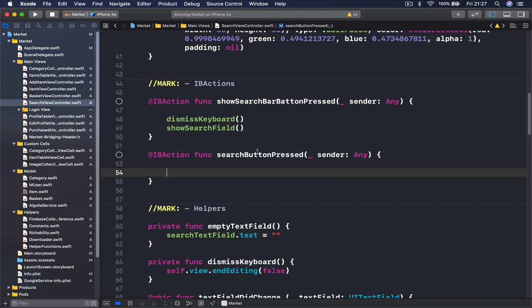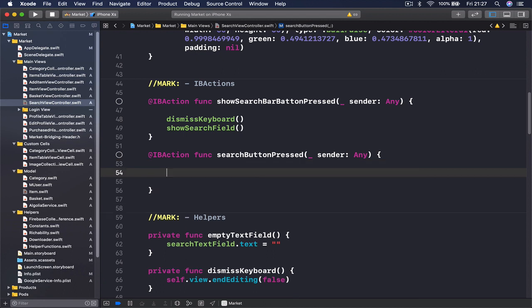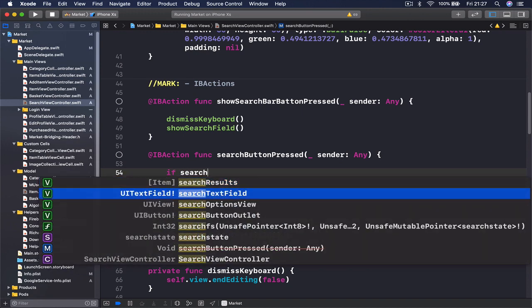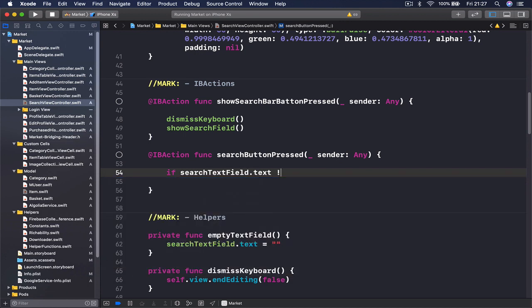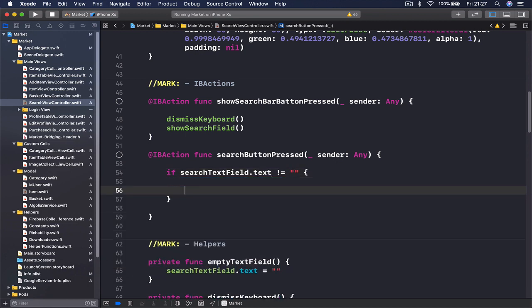So let's go to our search view controller and our search button pressed. What we want to do first is make sure that our user has actually typed something in our search text field. Even though our button is not active when there is nothing typed in our search area, we just want to double check here and say if search text field dot text is not equal to empty string, we're going to search.